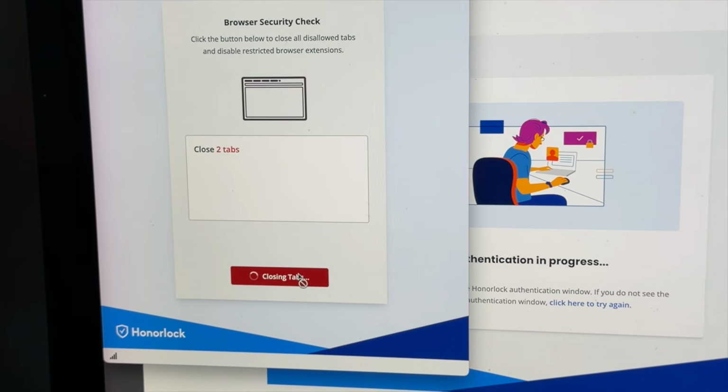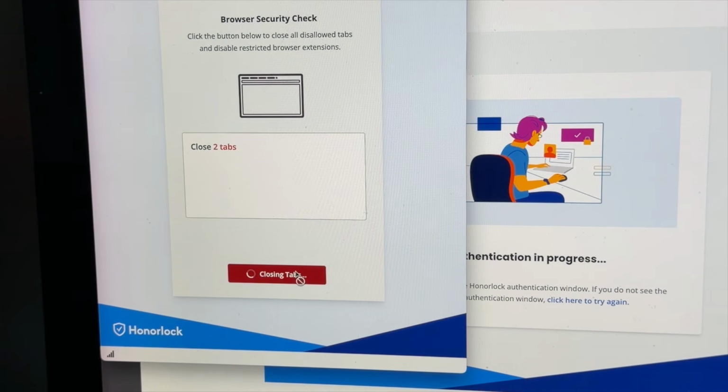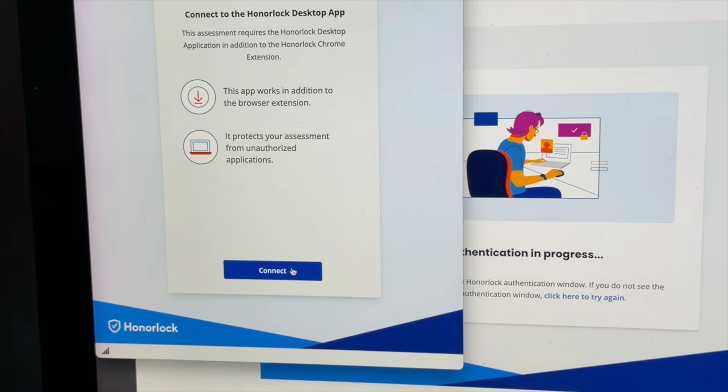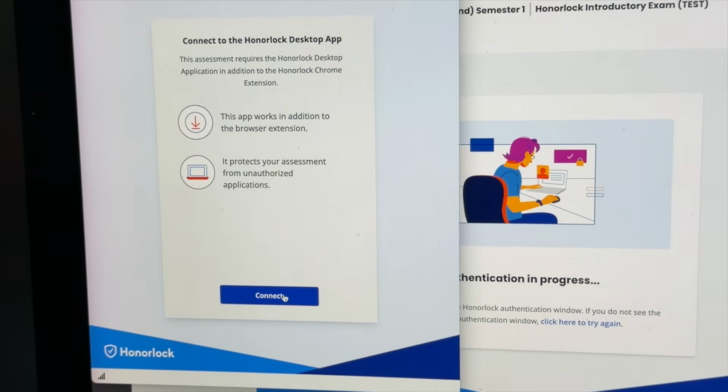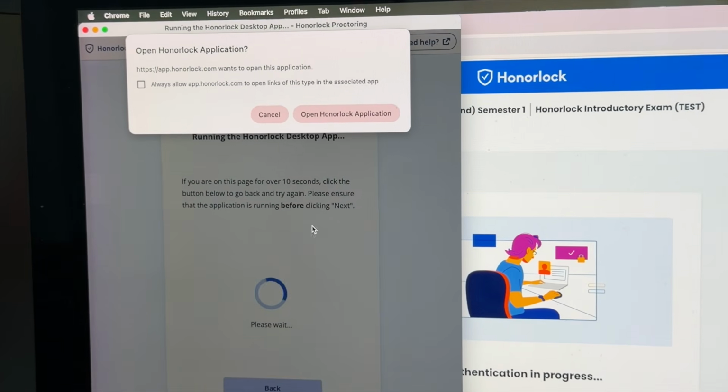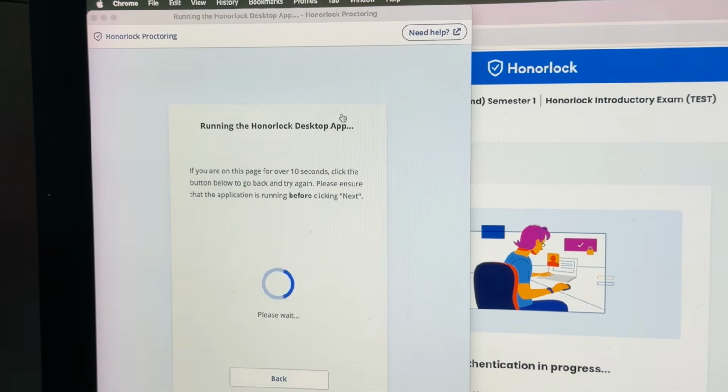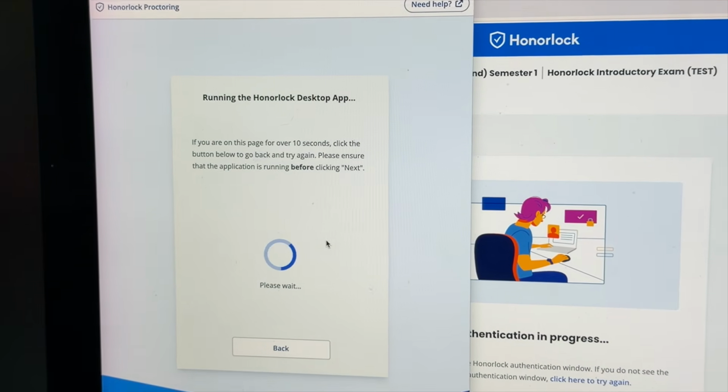You'll be directed to close any extra tabs or applications you have open on your device. You'll then be directed to open the Honorlock desktop app. Similar to the mobile app, if you don't already have the desktop app, you'll be prompted to download it at this time.